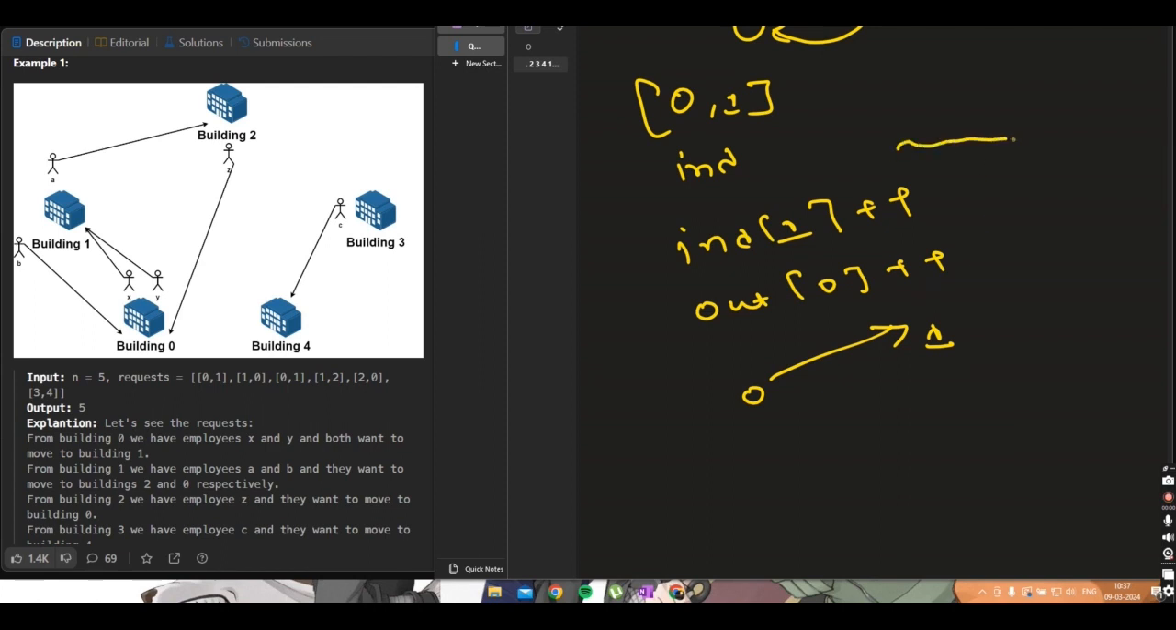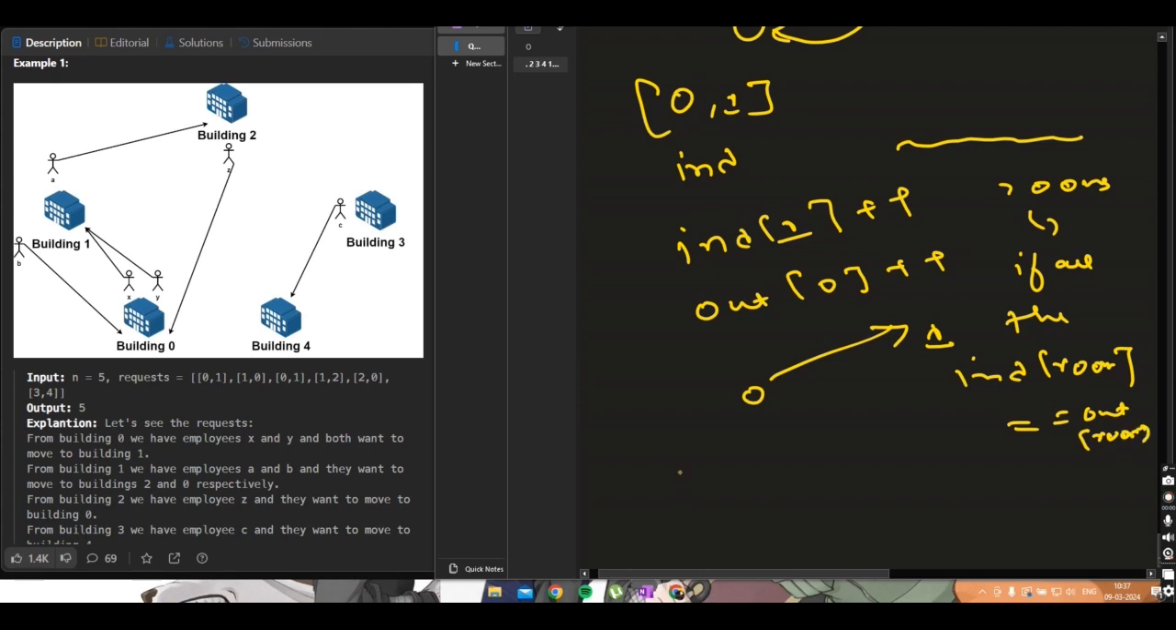At the end we will check all the rooms, and if all the rooms have their in degree equal to out degree, that means the net flow was 0.